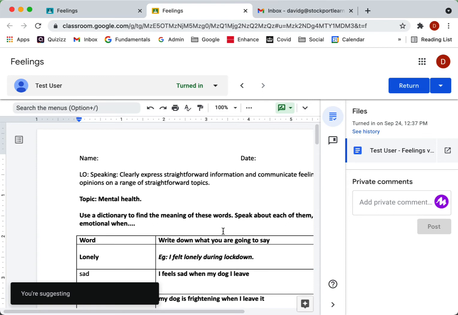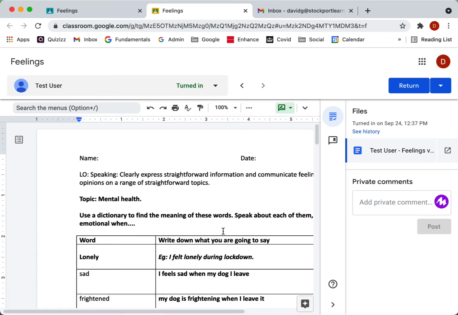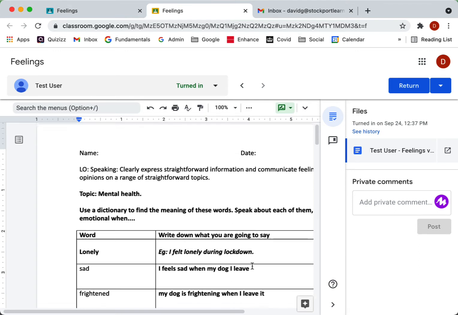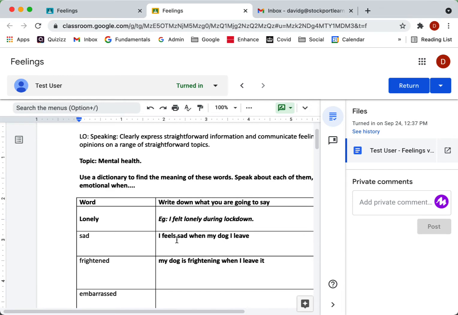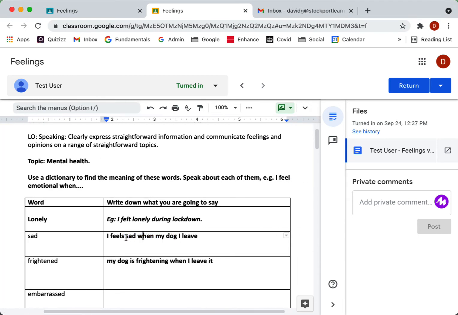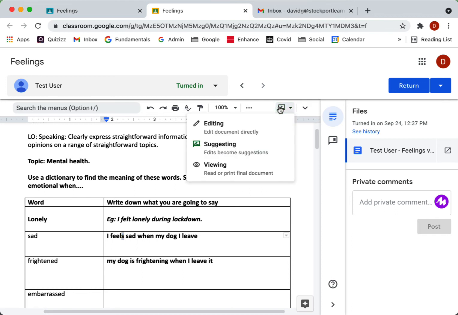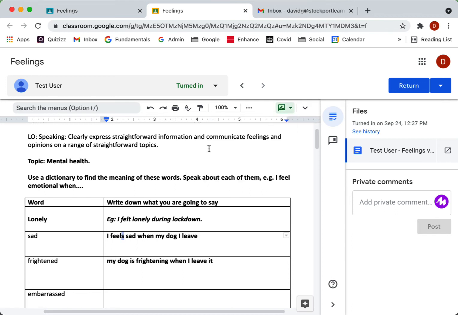Automatically, as a tutor on this document, I'm in suggesting mode. So we can see here that this is suggesting mode. I can also add private comments, but what we're doing is making suggestions. So it might be that you go to the document, you highlight part of the document, and then you make your suggestions on there for the student.